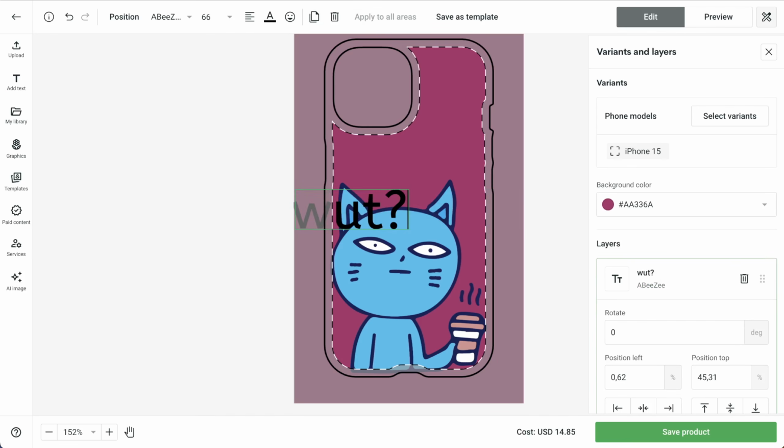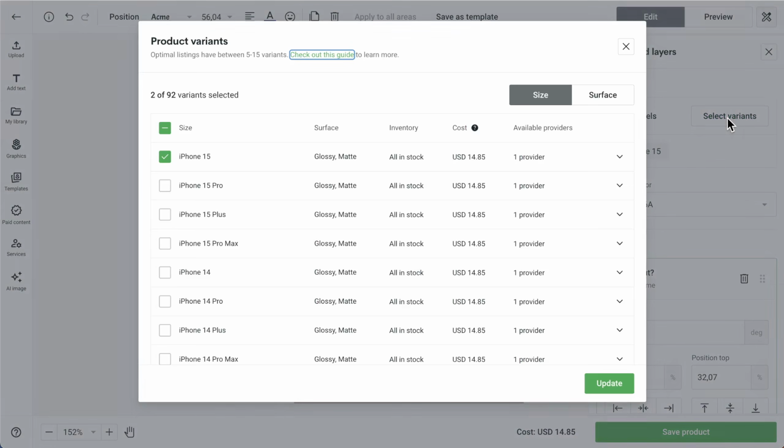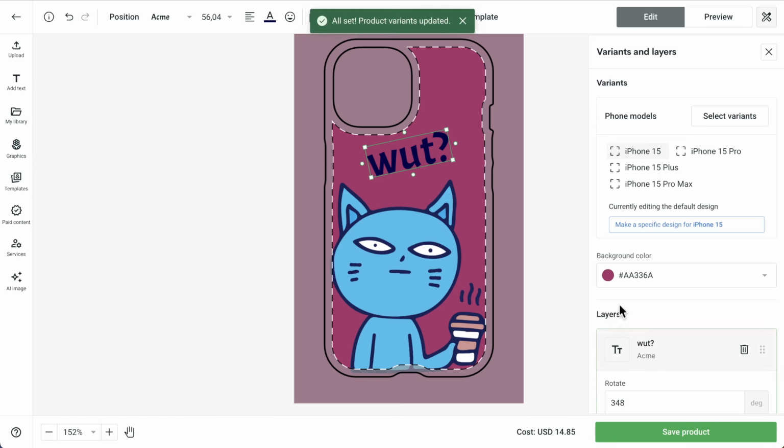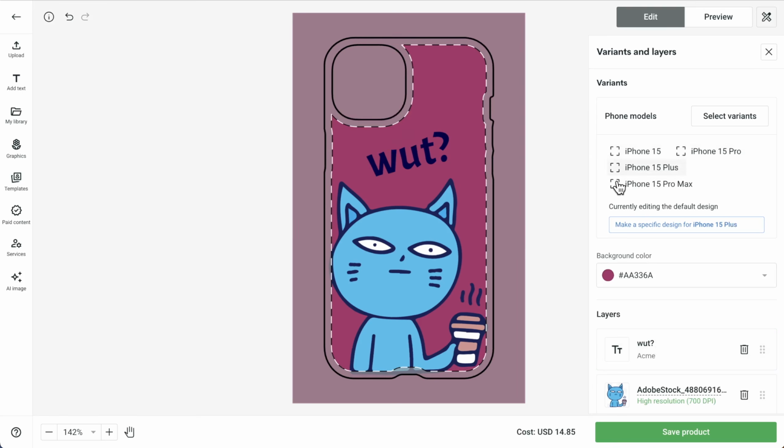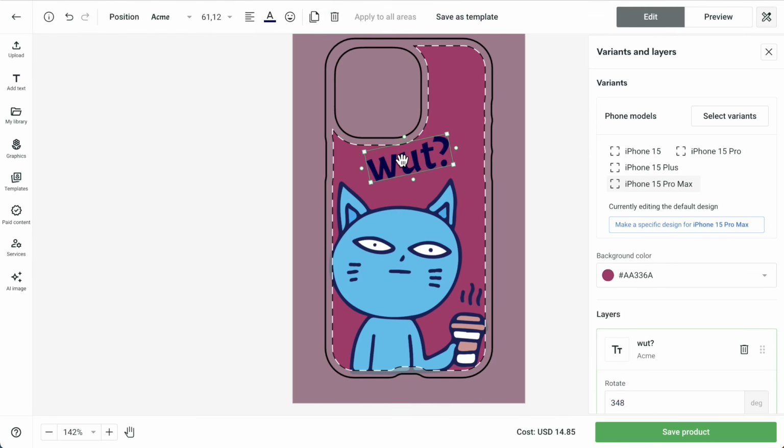Enter your text, choose a font, select a color, and adjust the size. Now, all my customers certainly don't only have iPhone 15s, so I'm going to add more variants here. You'll notice that as I add variants, the size of our template changes according to the size of the phone, meaning we need to make some minor adjustments.